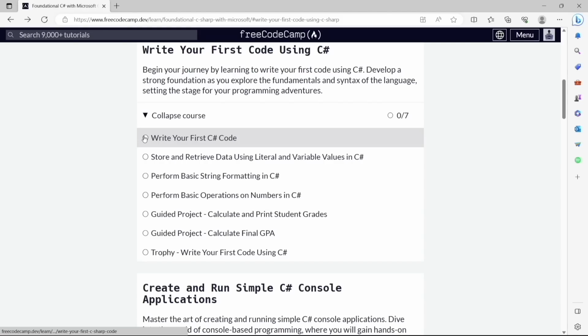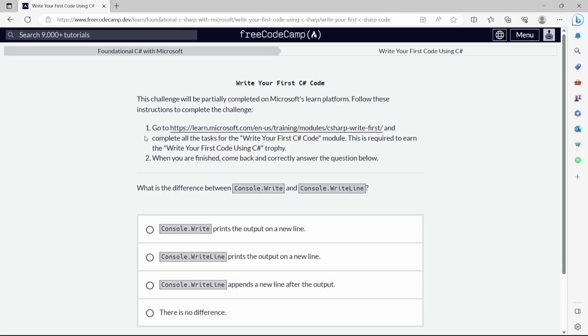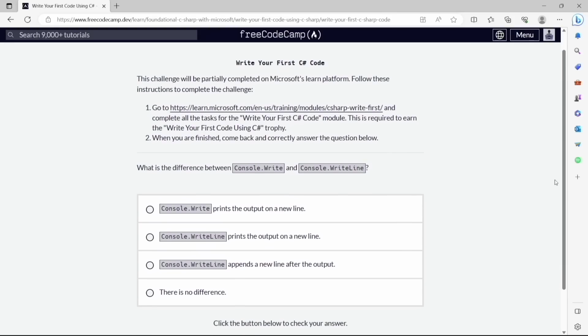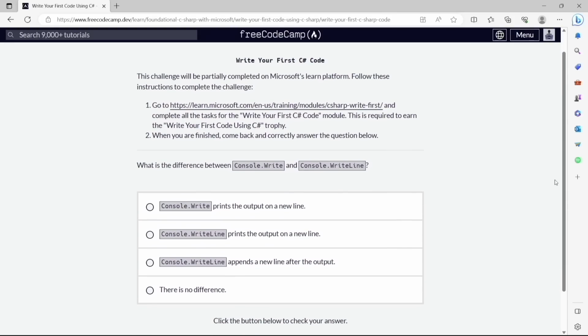There are 6 modules that we need to complete in order to earn a trophy for the first part of the course material. So let's click this link denoting the first module to get started. So we are presented with our first challenge immediately on the freeCodeCamp platform, but we need to go through the relevant course material on the Microsoft Learn platform before we address this challenge, which is a multiple choice question.